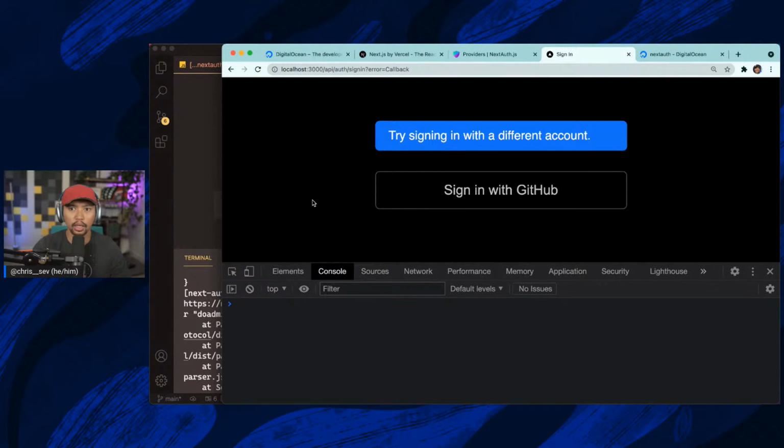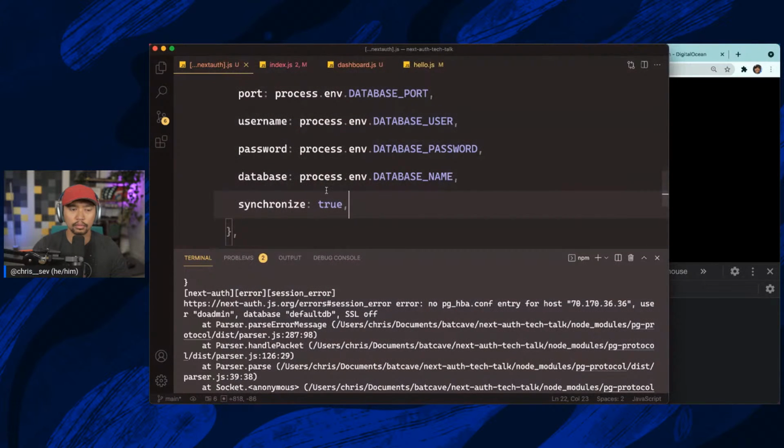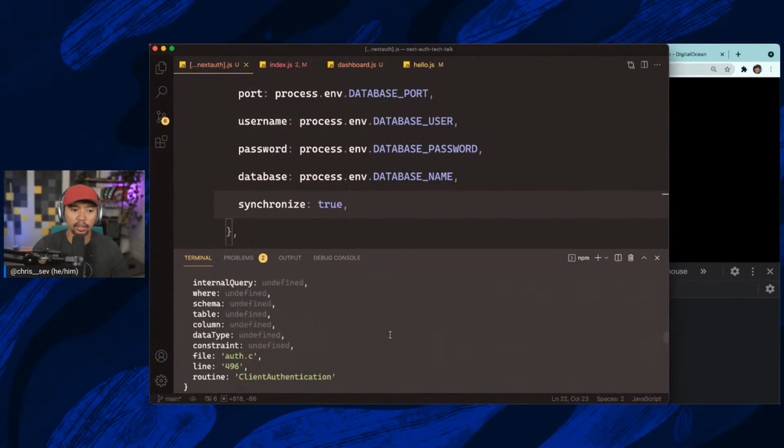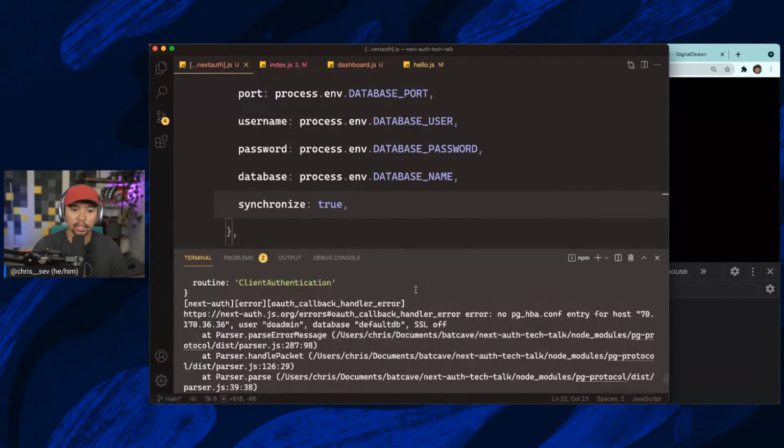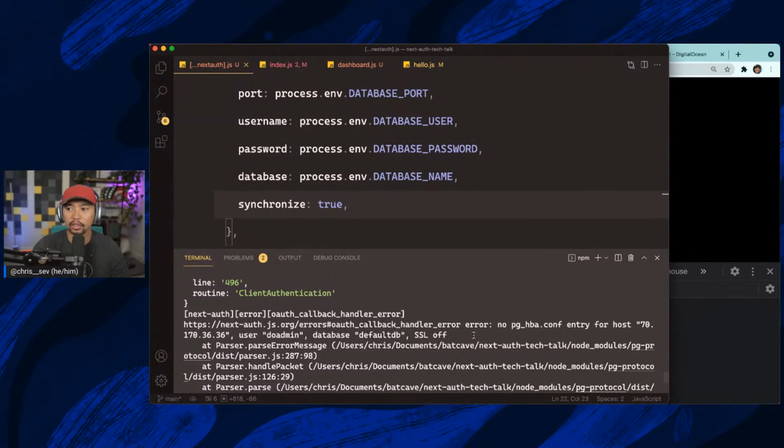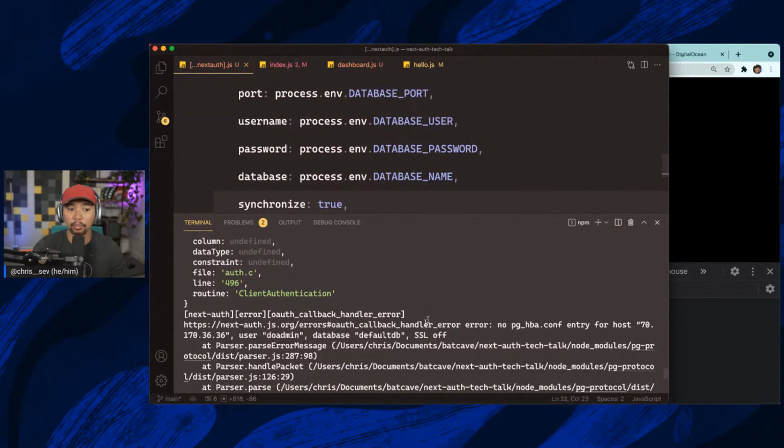I think it will have the error. Okay, so what this is saying is it's an authentication issue. Sorry, let me get to the final one. Authentication issue with Postgres. So we will need to connect to the Postgres database with a certificate.